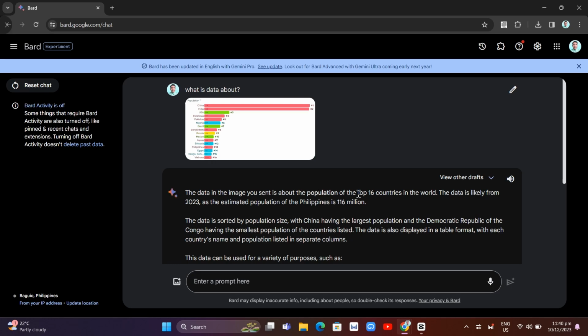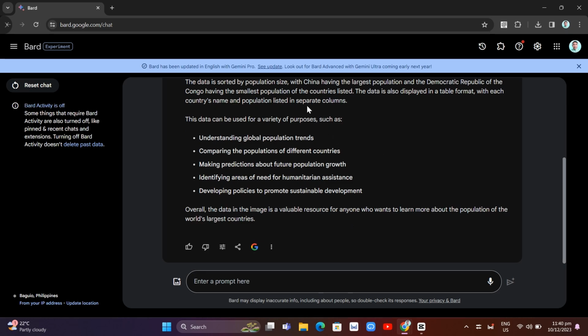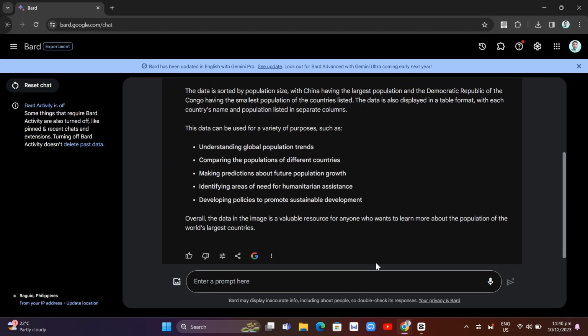So as you can see here, the data in the image you sent is about the population of the top 16 countries in the world. The data is likely from 2023, as the estimated population of the Philippines is 116 million. So the data is sorted by population size, with China having the largest population and the Democratic Republic of Congo having the smallest population of the countries listed. So yeah, as you can see, Bard is one of the AIs that can extract this data from the images. It is very, very useful to analyze some of the data.